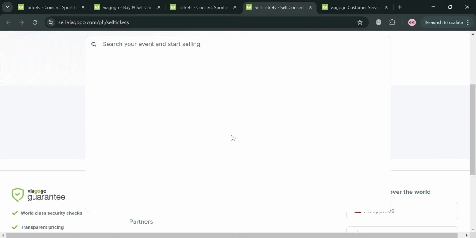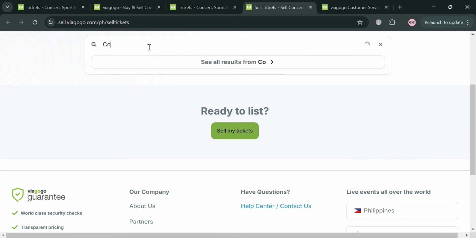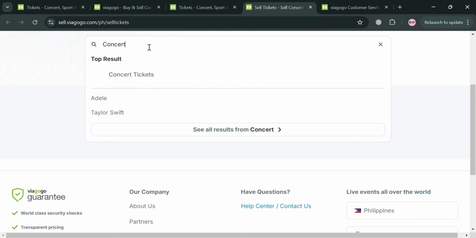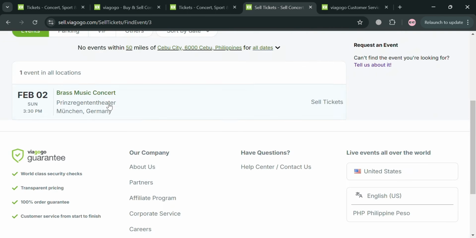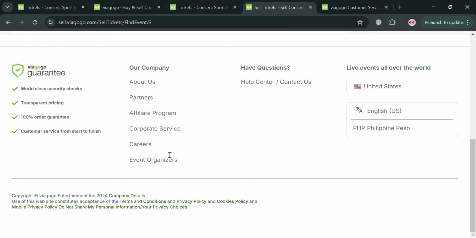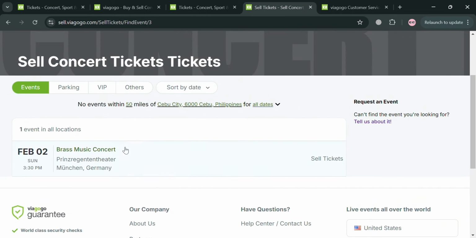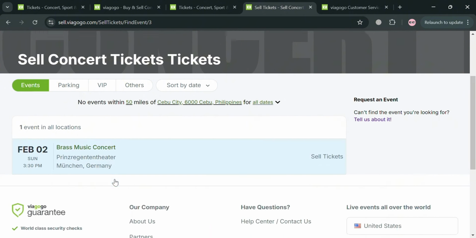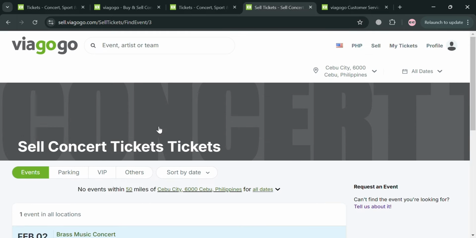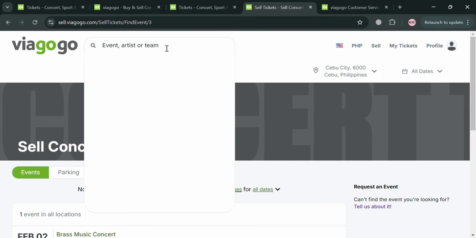Then just proceed by entering on the search bar the event of the ticket that you're selling. For instance, I'm going to enter here concert, and upon clicking the result, it will show us here the concert tickets. By clicking this one, it will show us all of the available results with their corresponding dates. However, it is on February 2, which is only one event in all locations with the title Brass Music Concert. You can also sort the date or even choose parking, VIP, or others.